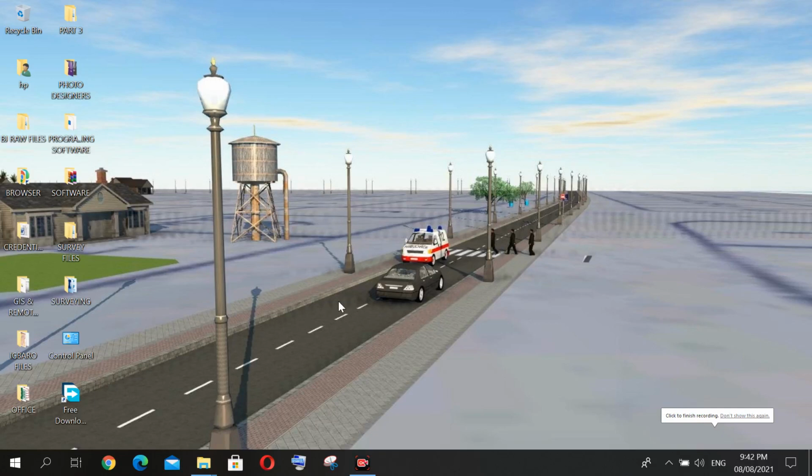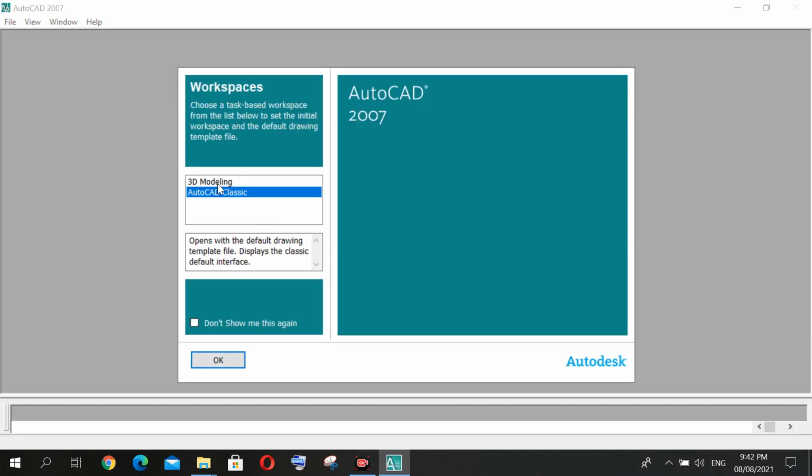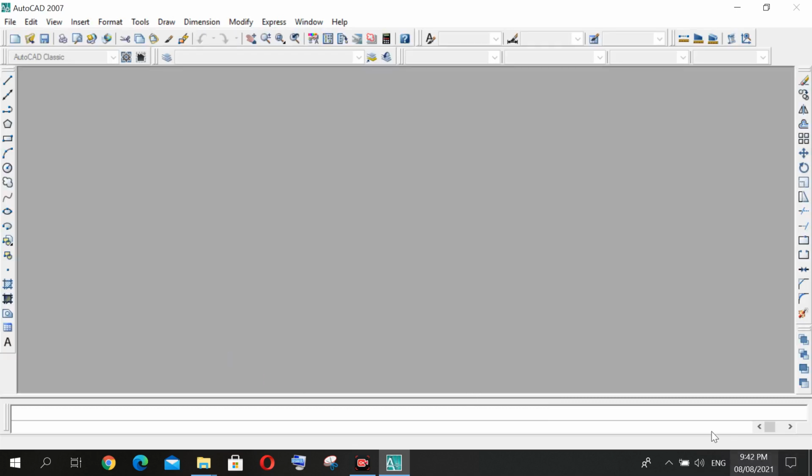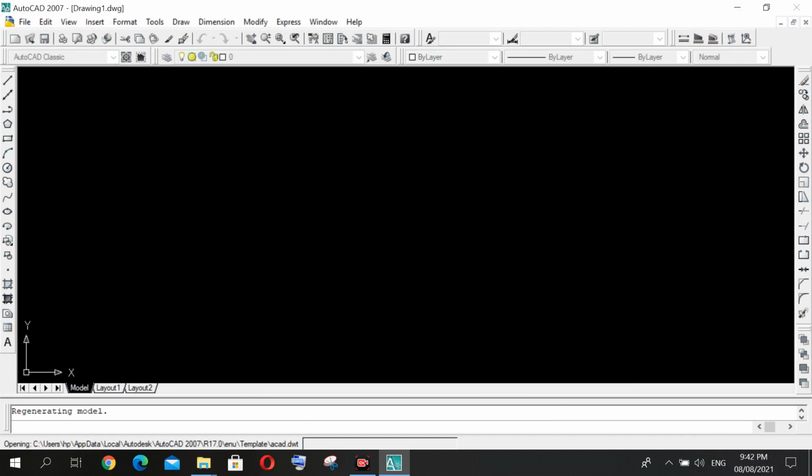I would like to explain how to print an AutoCAD plan with respect to scale. To start with, we'll go to AutoCAD. Let me make it an AutoCAD 2007 example. Classic.